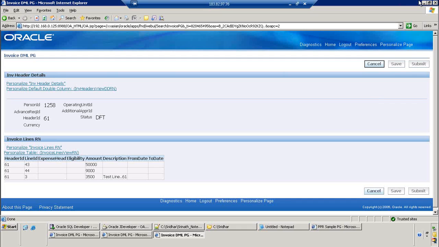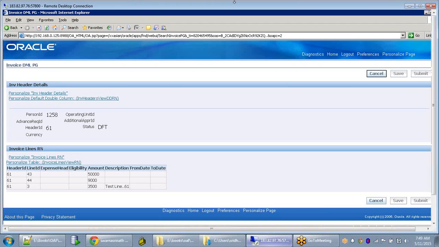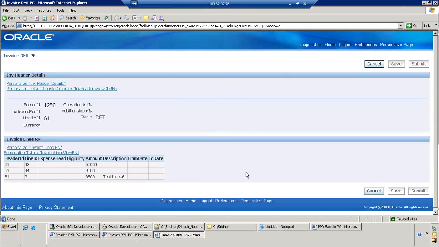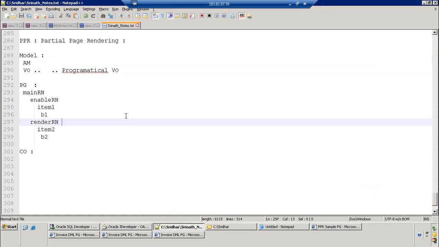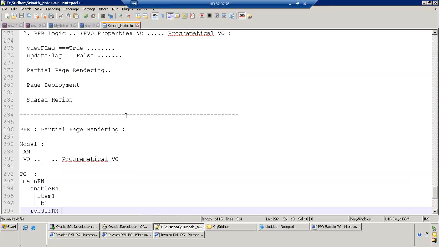Yeah. So any doubts? Srinath and Shiva. You want me to proceed further or shall I stop here? Hello? Yeah, we can stop it here. Okay. In the next class we'll discuss the page deployment as well as the other concepts, the shared details. Okay.